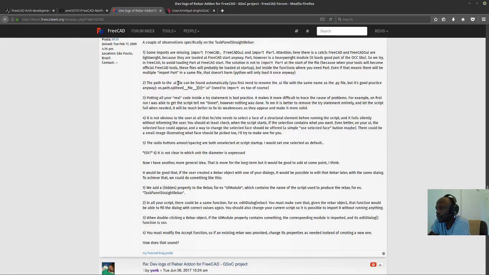The path to the UI file can be found automatically. You first need to rename the UI file with the same name as the .py file, but it's good practice anyways. os.path. Okay. Putting all your real code inside a try statement is a bad practice. It makes it more difficult to trace the cause of the problem. For example, on first run, I was able to get the script to tell me done.